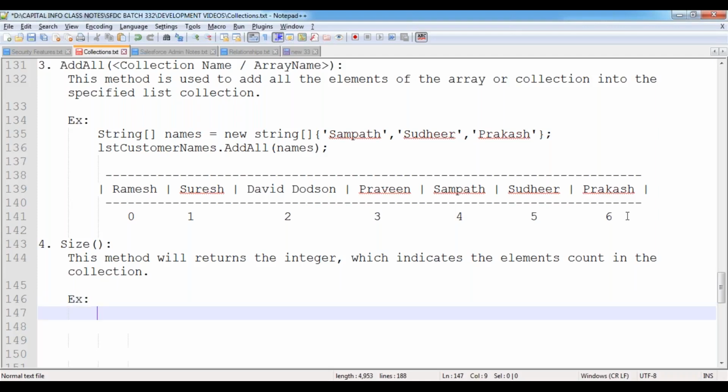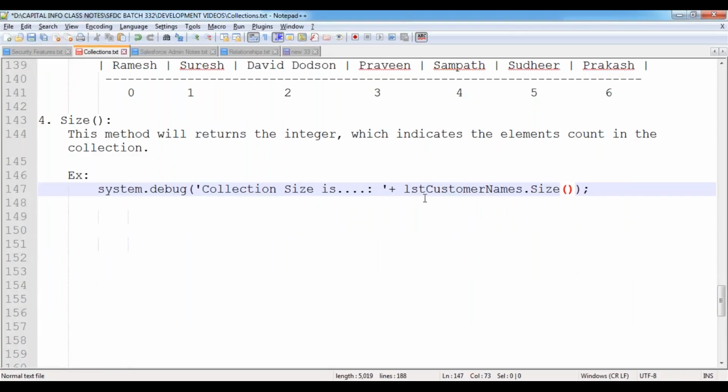Then how can we do that? I want to know. System.debug, collection size is, and how can we get the collection size? I'm going to indicate my collection name here, lstCustomerNames dot, simply we can use size. That's it, simple. So we can access each and every method. That's what I told you.